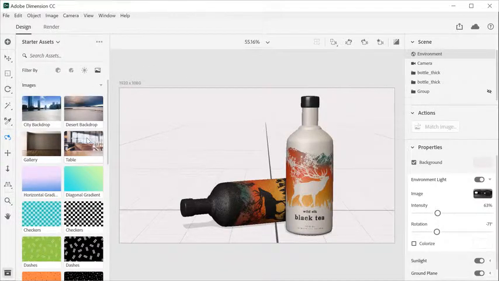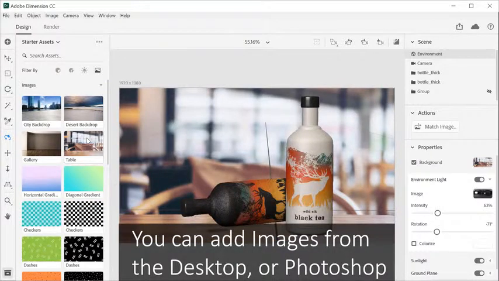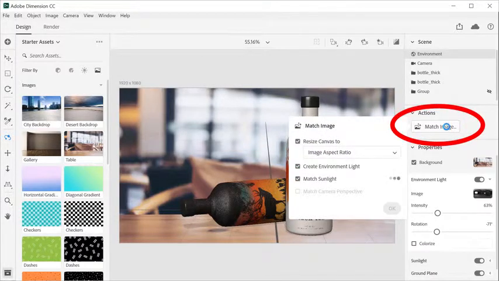To add an image as a background, click on it from the Starter Assets panel, or drag and drop images from your desktop or Photoshop. The Match Image option appears automatically.